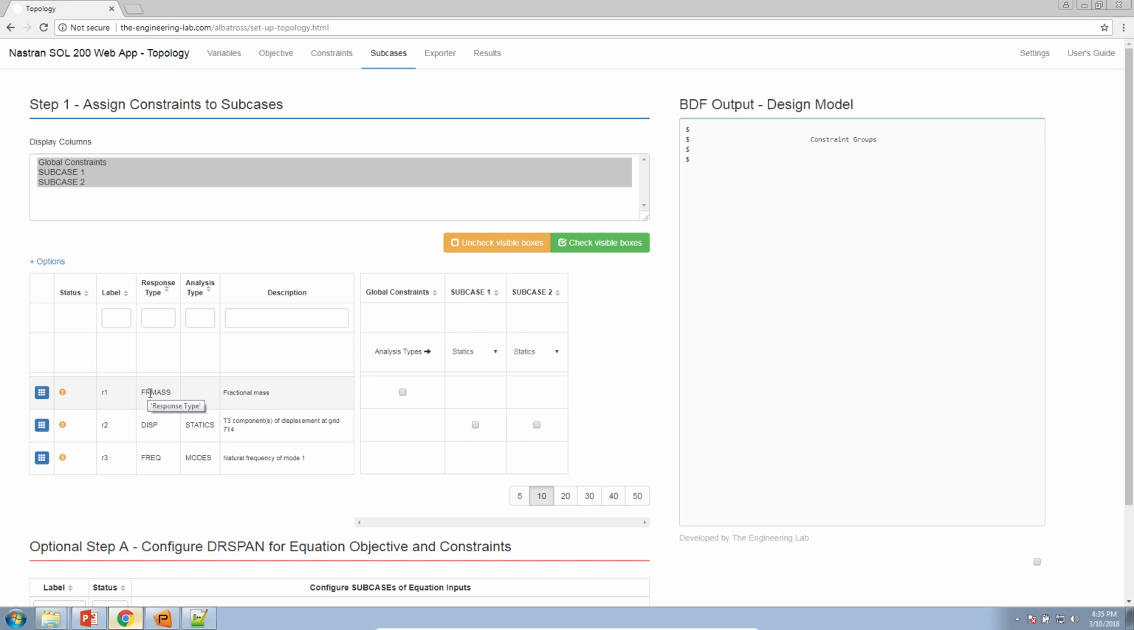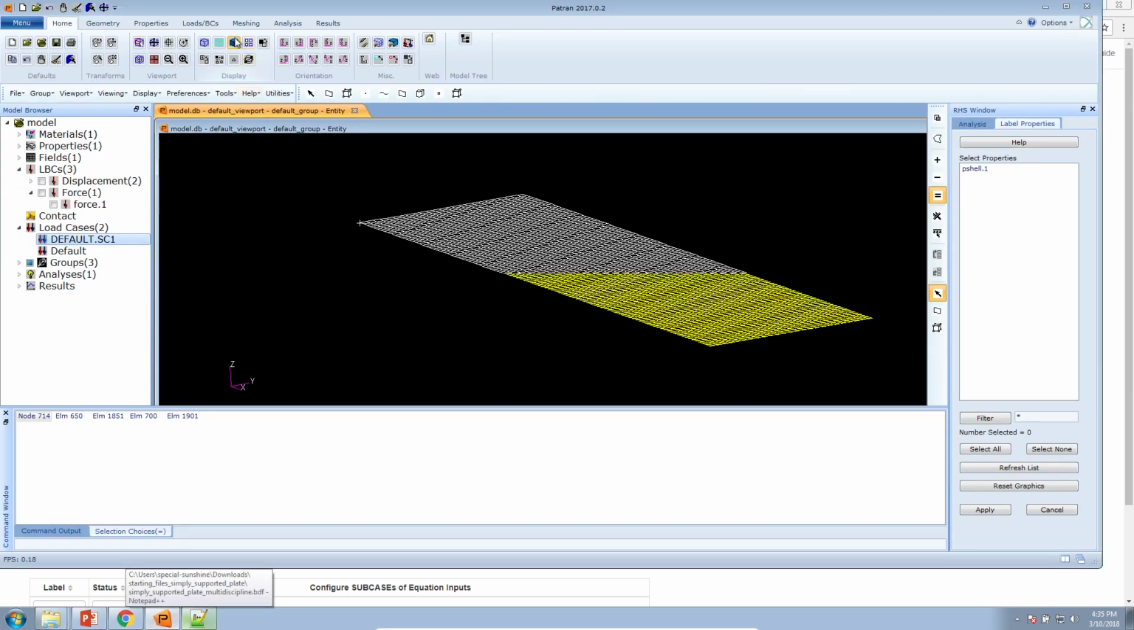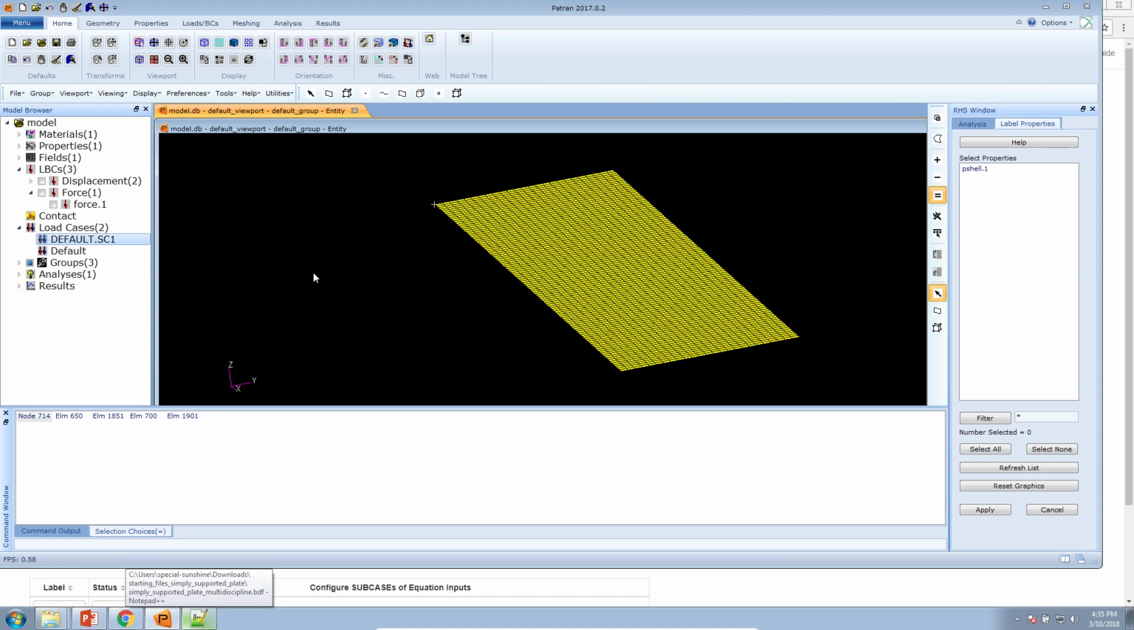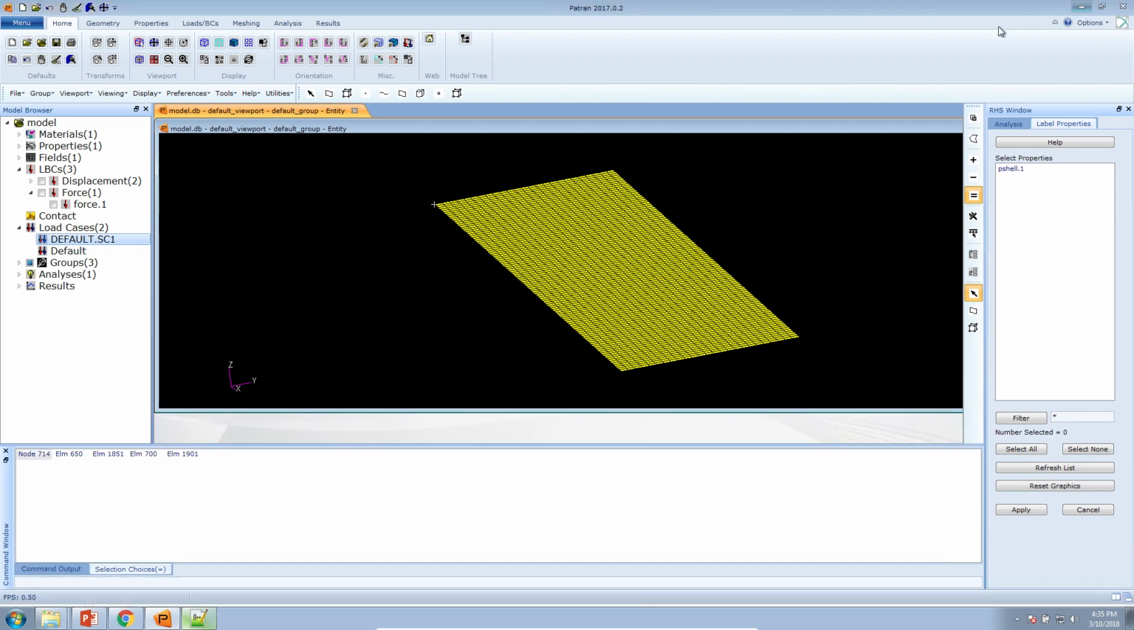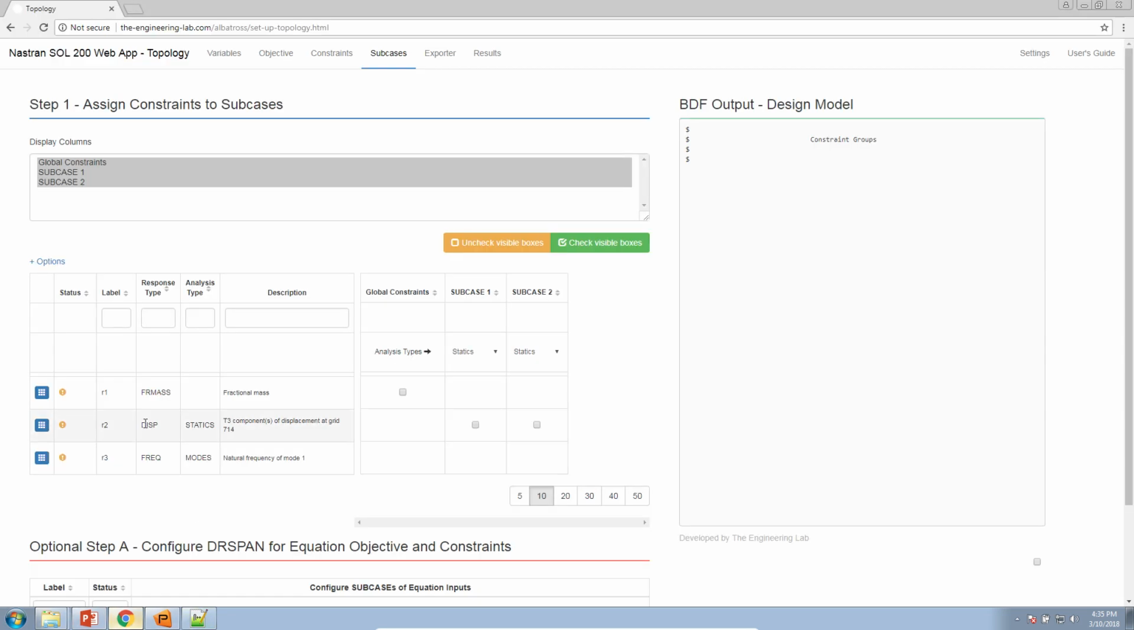So fractional mass is known as a global quantity for this plate, if you will. By this, I mean this plate will only have one mass ever. If you create a new version of the design, it will have a different mass. A natural frequency, or rather volume, is another example of a global quantity. So since fractional mass is a global quantity, it's independent of a subcase, we should apply this as a global constraint. So we'll go ahead and mark this checkbox.